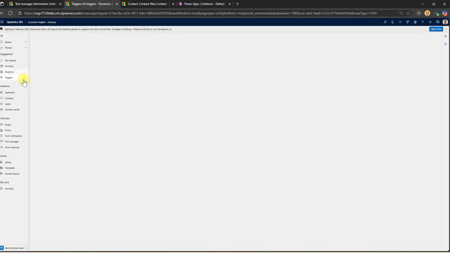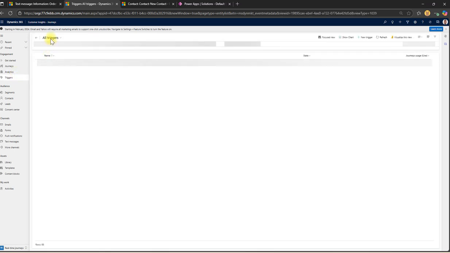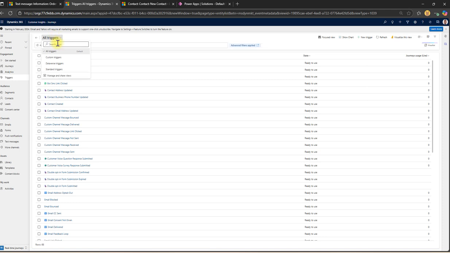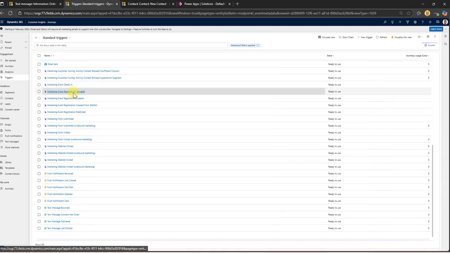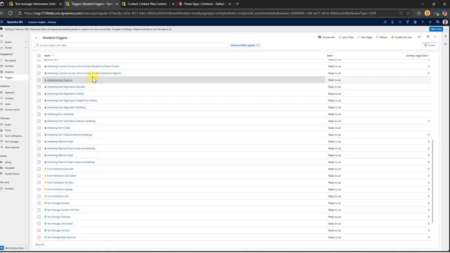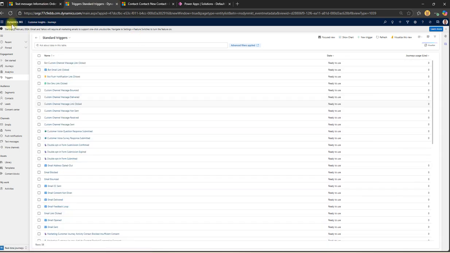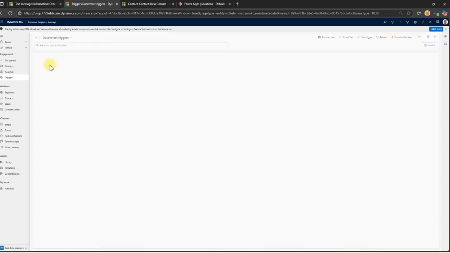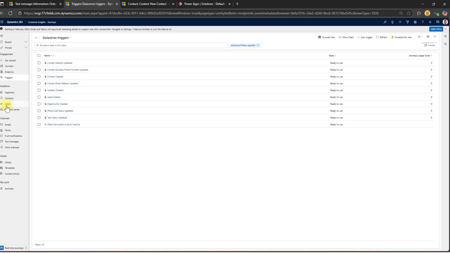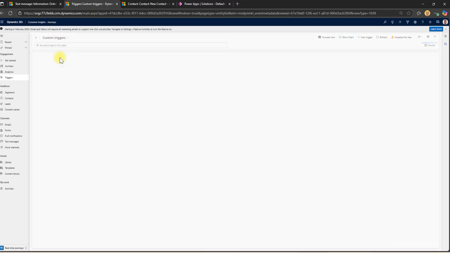Before we move on to journeys, we've learned different types of triggers. We've learned what standard triggers are. Standard triggers, out of the box, are already available to you based on behaviors, based on things that are already coming with the platform. And then we've looked at Dataverse triggers, so any of the contacts, leads, anything that you really have, any attributes. And then you also got custom triggers.